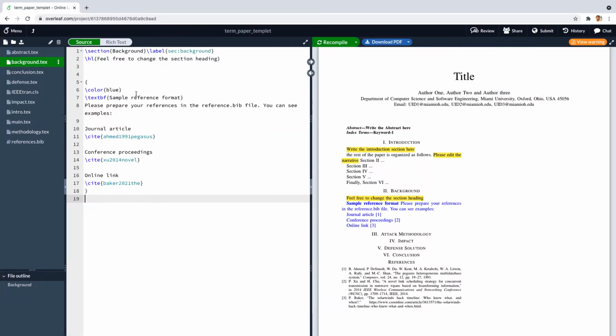Good afternoon, students. Many of you asked me how I can write the BibTeX and prepare the bibliography. Now, this LaTeX template is shared with all of you, and I'm going to work on it.